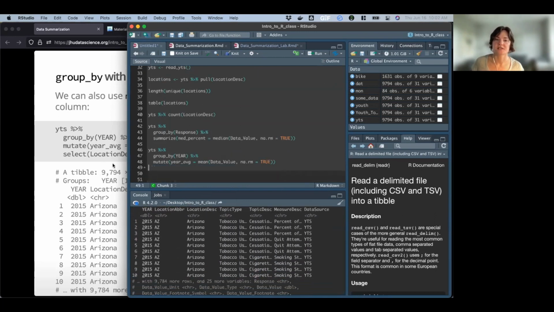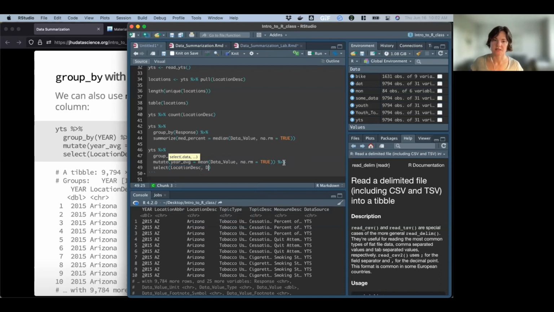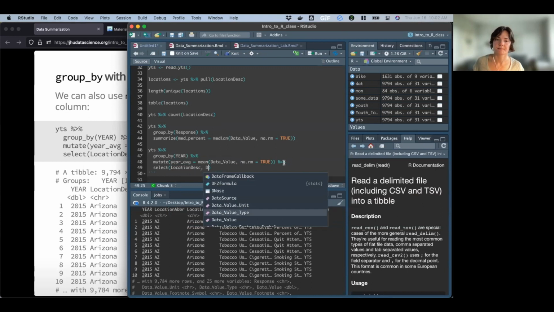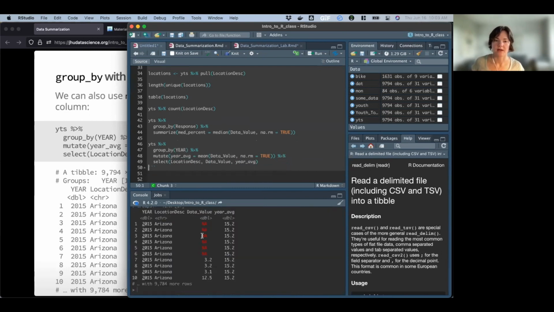Oh, and I want to select, because this is a big data set and I want to actually see those columns. So I want location, and maybe I want data value. And I also want this new column that I created. Okay, so what's the year average?